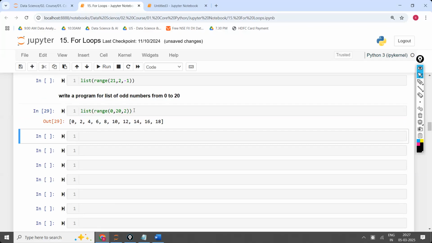But what is the question? Write a program for the list of odd numbers. So where does the odd number start? What is the starting odd number? 1. So let us take this as 1. Automatically the first value will be 1, followed by 3, followed by 5, followed by 7. Automatically it will be converted to odd numbers. The difference between odd numbers and even numbers is the starting number in this example.